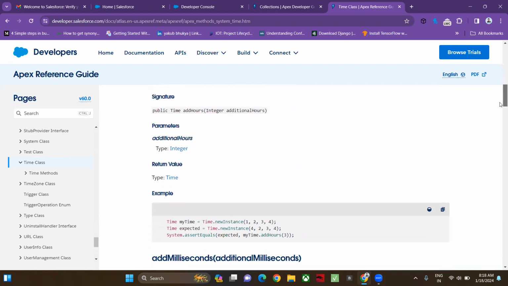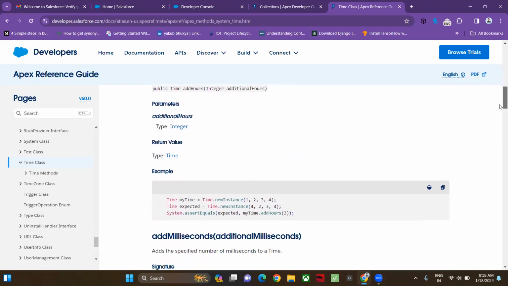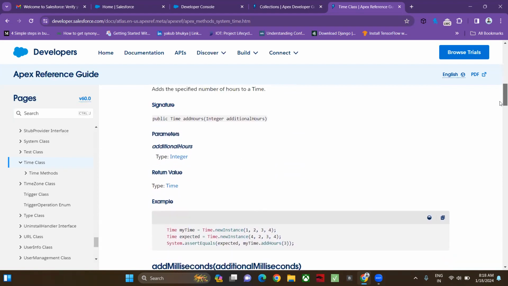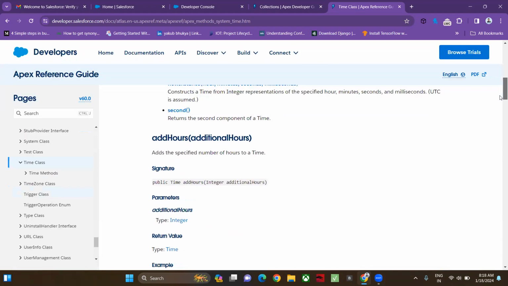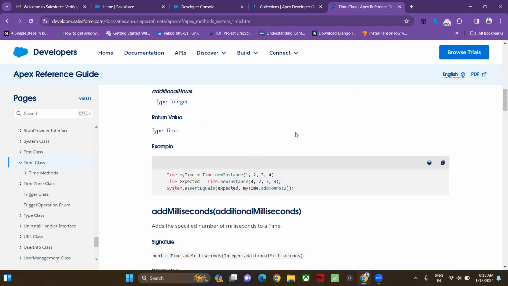But prior to these, you need to know how to define the time. The structure of defining a time is like this. Here Time is the data type. To define or store a value in this data type, use the class name dot newInstance. In the time we need to specify hours, minutes, seconds, milliseconds. These are all the values we need to specify.